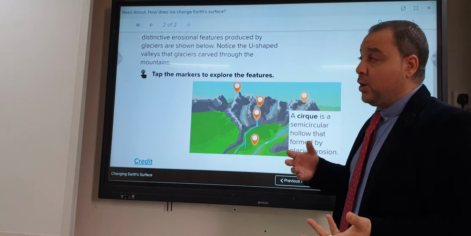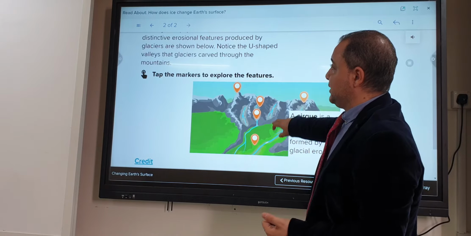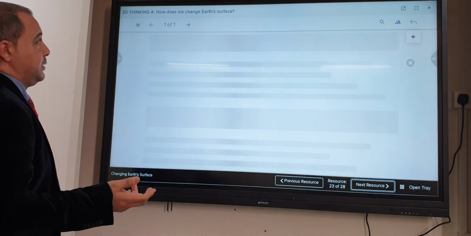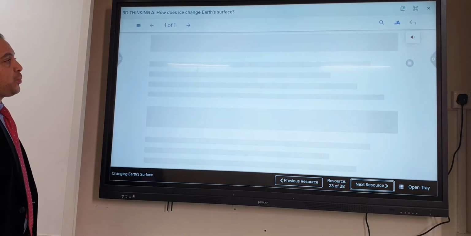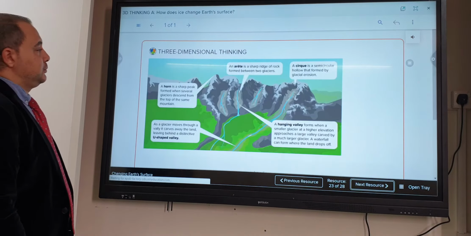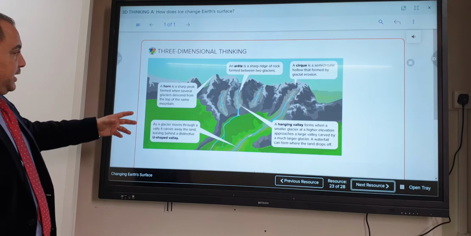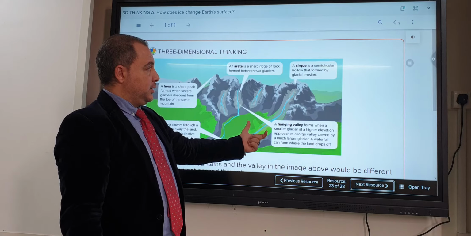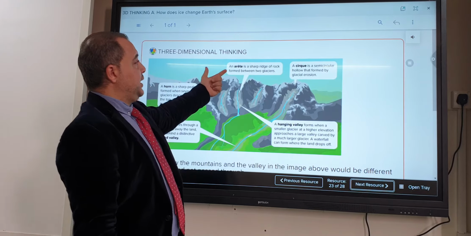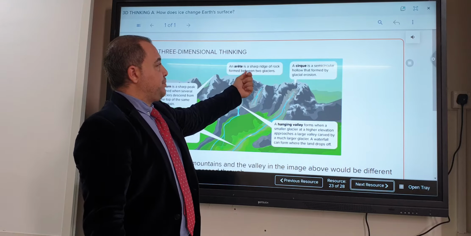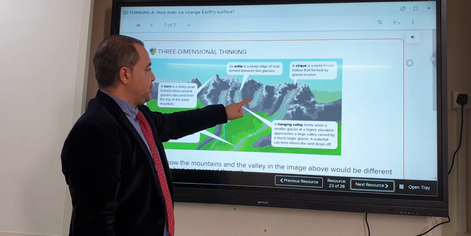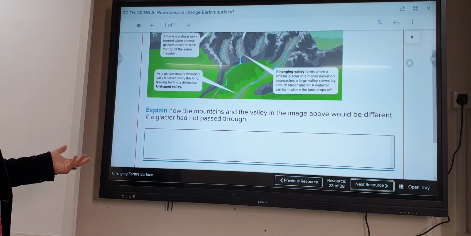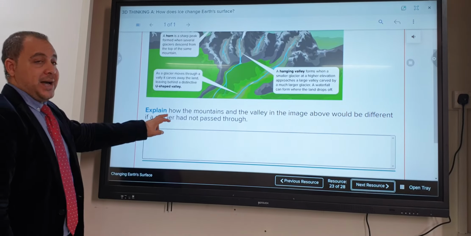What happens to this, and what changes the shape of this? Okay. After that, how does ice change Earth's surface again? This is what we studied. Okay, horn, U-shaped valley, hanging valley, and arete. An arete is a sharp ridge of rock formed between two glaciers. Okay, this is a mountain and a valley. The image above would be different if a glacier had not passed through.